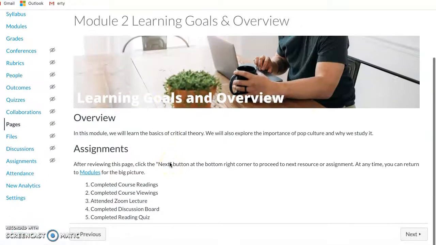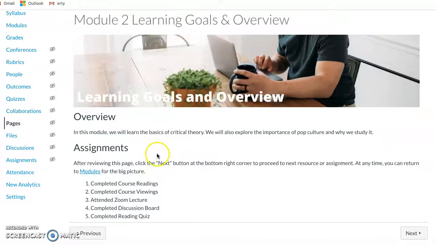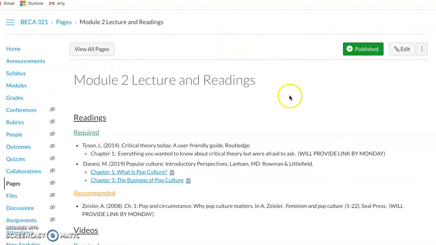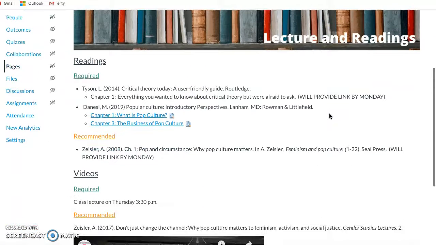You'll start here with our learning goals and overview, so you can read about what we're going to do this week. And then there'll also always be a list of assignments that you need to complete that week. So you can see your list there. You'll then come over here and click Next, and it'll bring you to the second part of the module, which is our lecture and our readings.